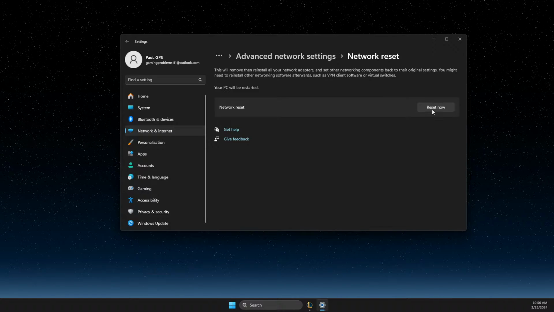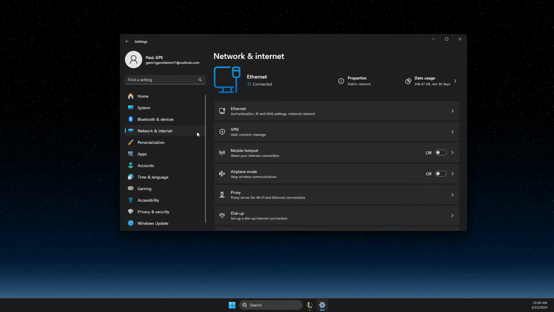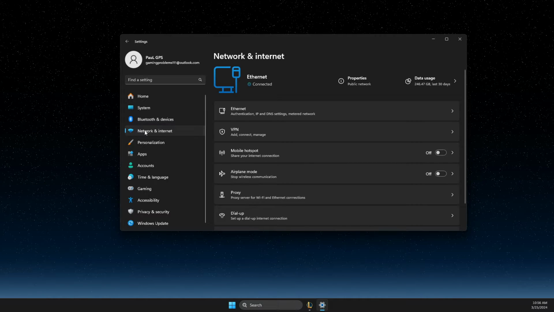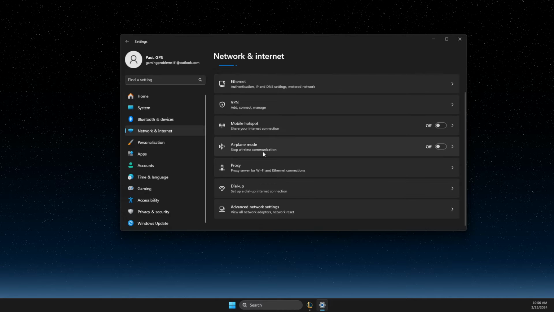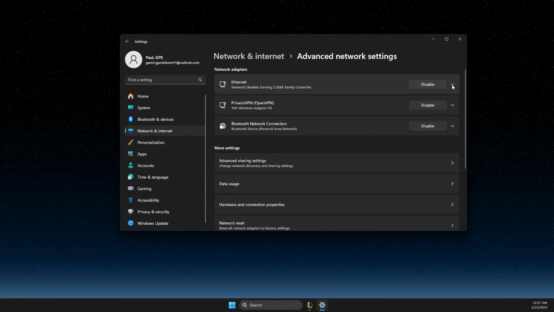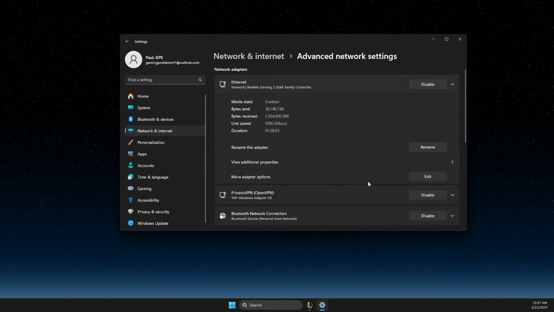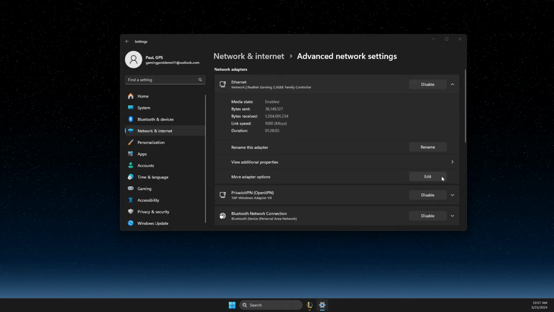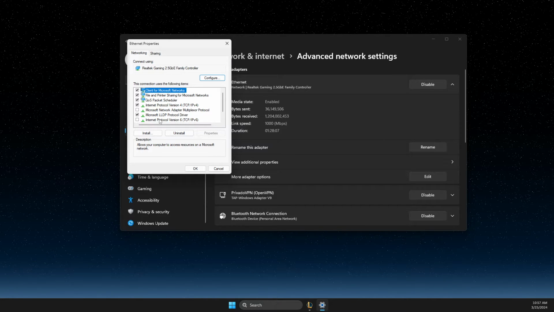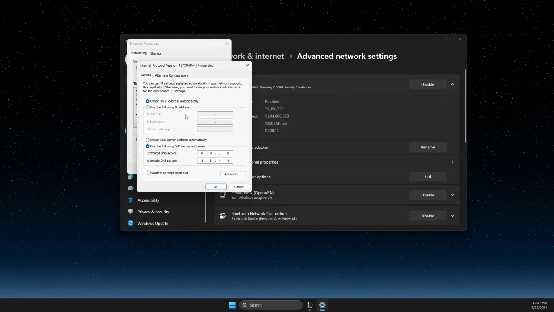And if this doesn't work, then the last thing that I suggest you do here is to change DNS settings. To do so, go to network and internet, then go to advanced network settings, then select your internet connection. For me it is this one. Then go to more adapter options and press edit. Then make sure Internet Protocol version 6 is disabled and double click on Internet Protocol version 4.